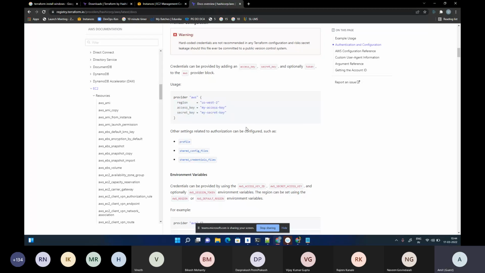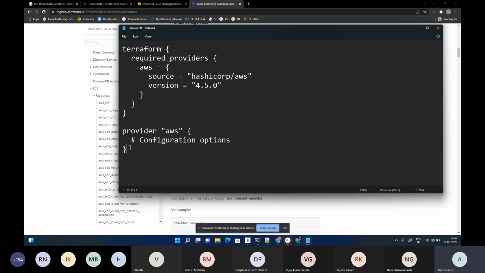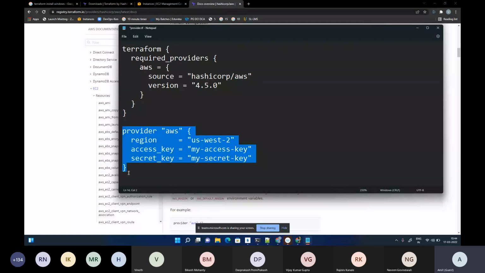Okay, so I'm going to copy this code block, put it here. So you see there was a template of the AWS provider, but I put this. So now when I run this, whenever I write any Terraform code and it uses the AWS provider, it's going to use these configurations for that provider.